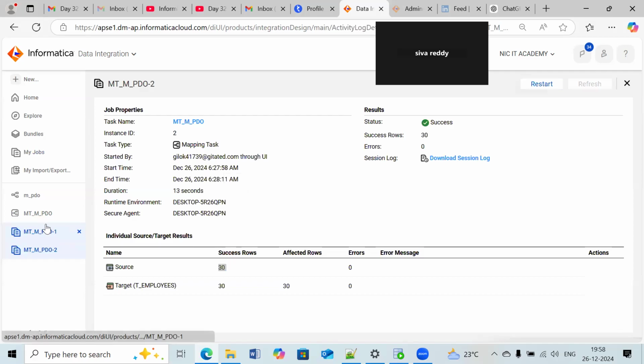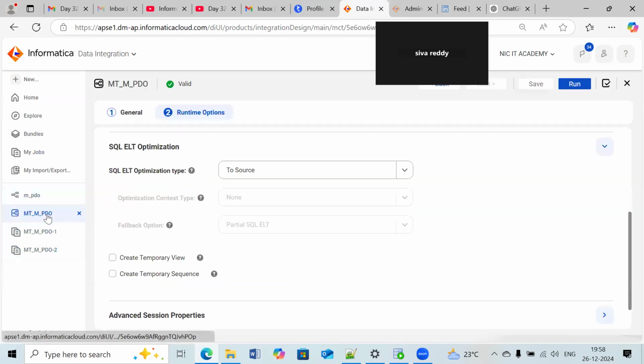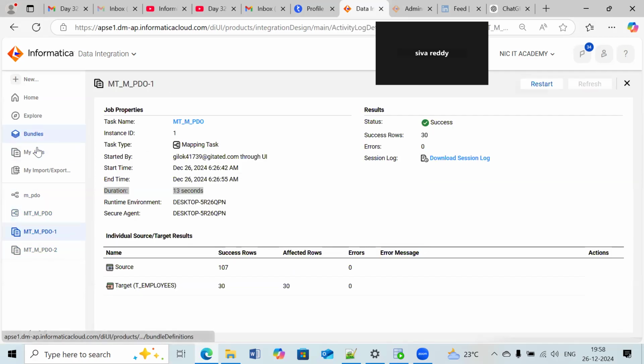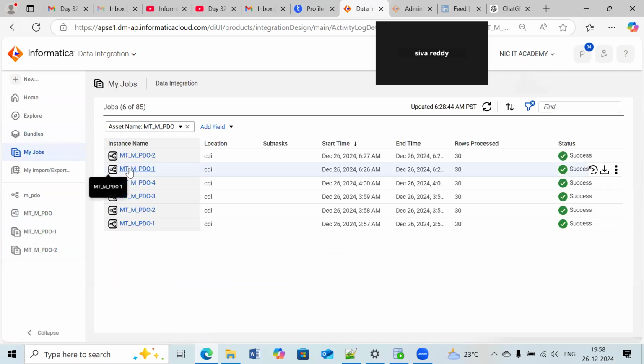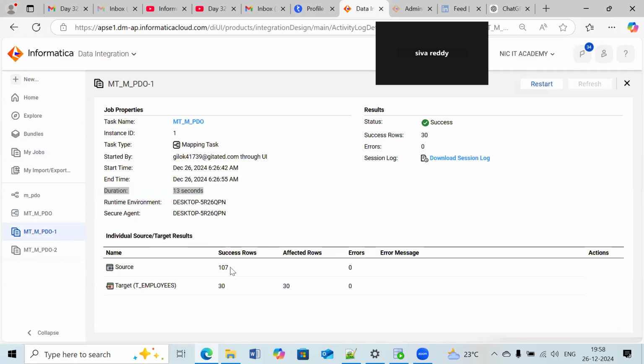Whereas in the mapping here, it takes the 107 records and after that it filters the data. This is applying pushdown optimization on the source side. Similarly, we can do the target side also.